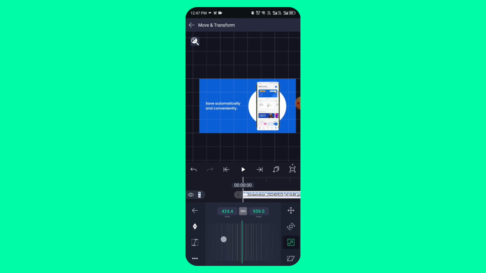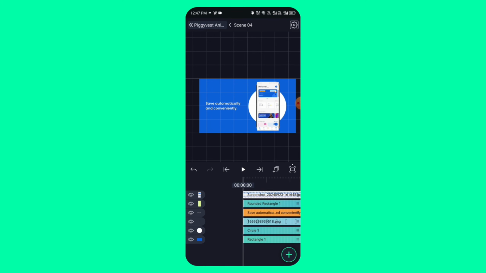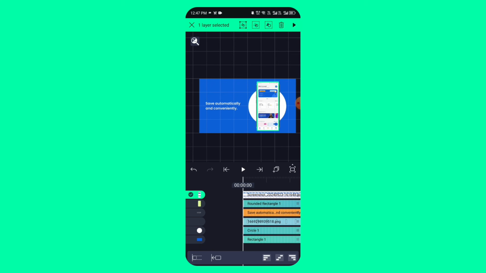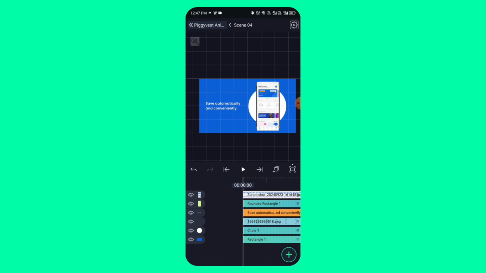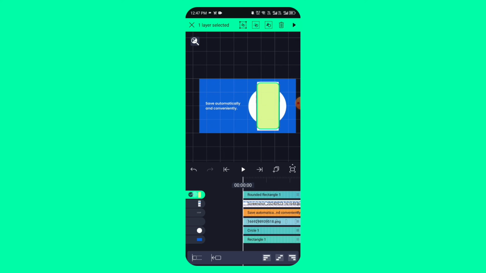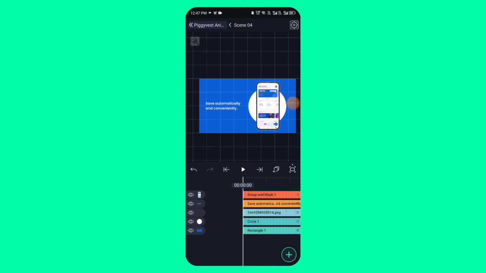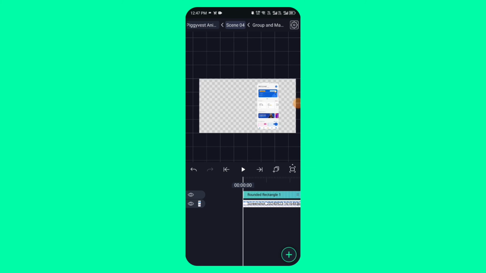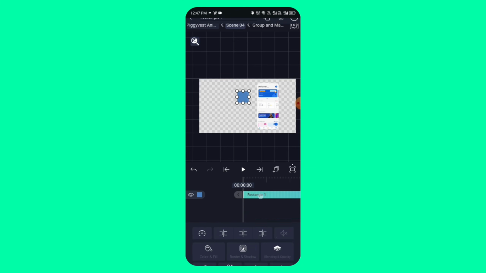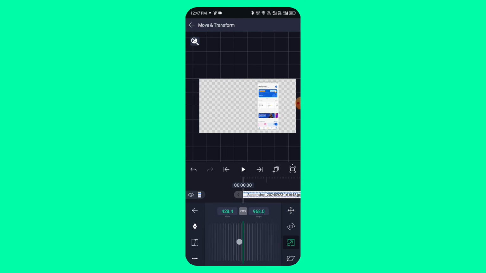So scale it up a bit here like this and come here. So before you can clip the image, take this one up, then click on the third icon here, clip like this, then come here. So scale down the same process.